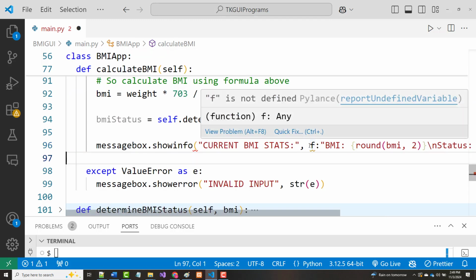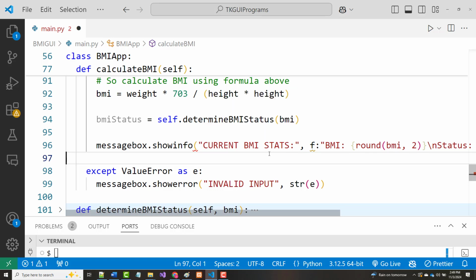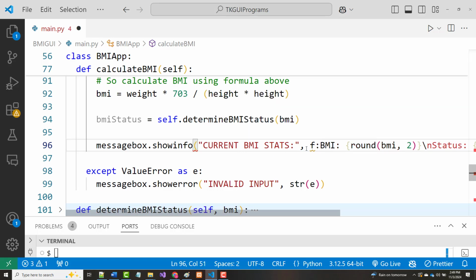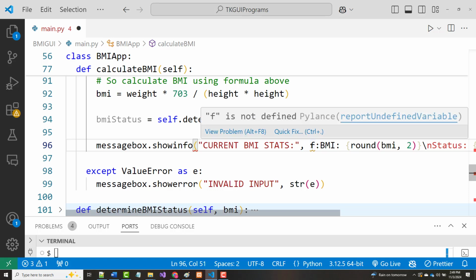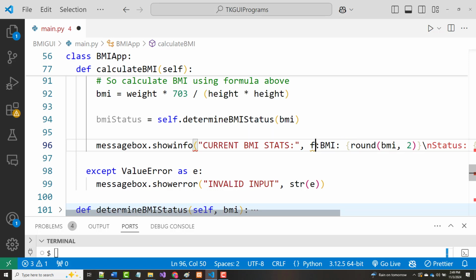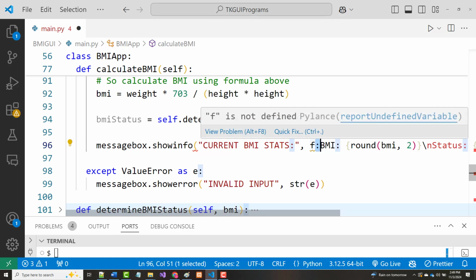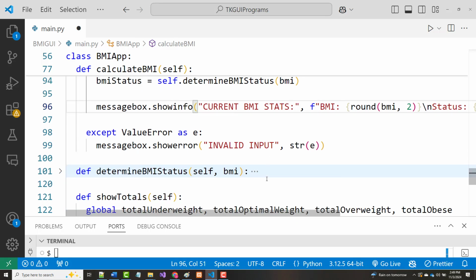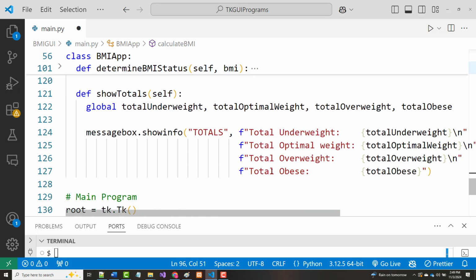Now it doesn't like something here. Current BMI stats, that's good. F. It's because that should be a double quote. There we go. There. All right. Believe it or not, I've written all the code.